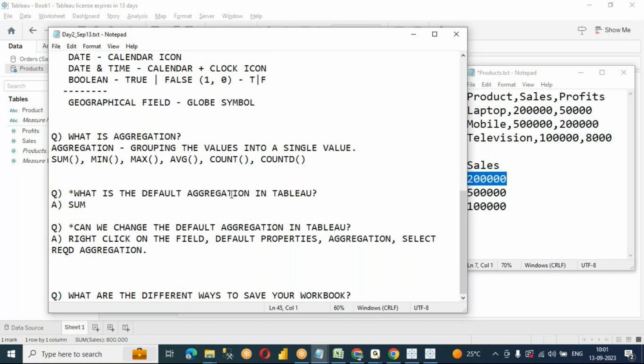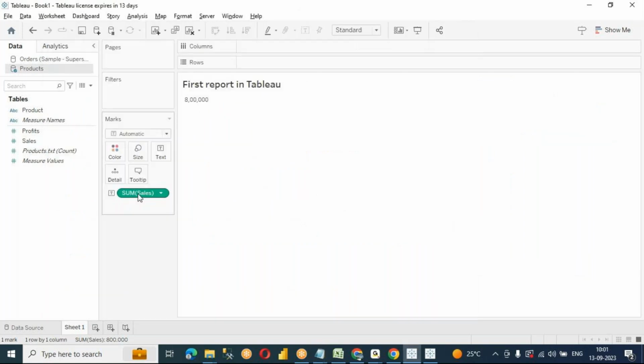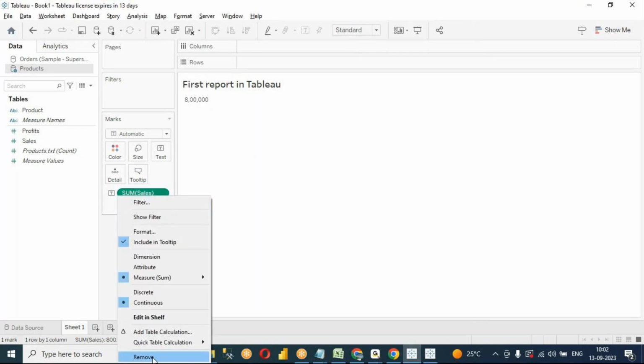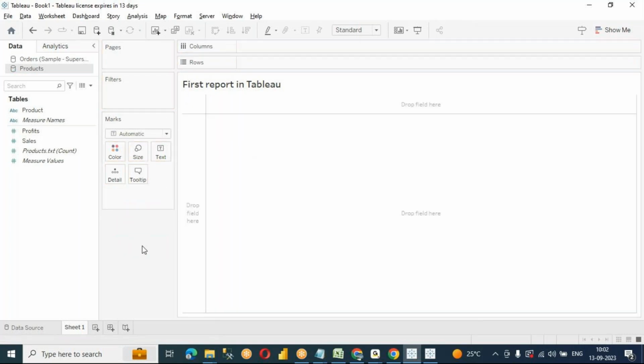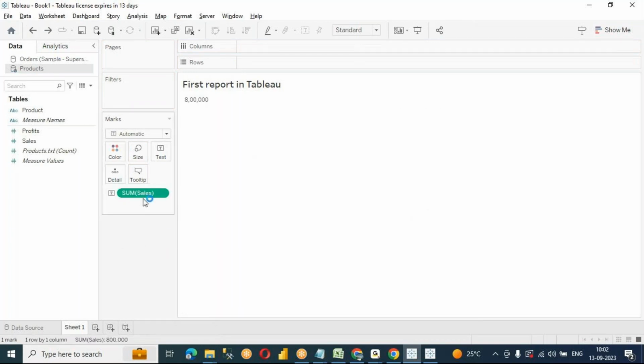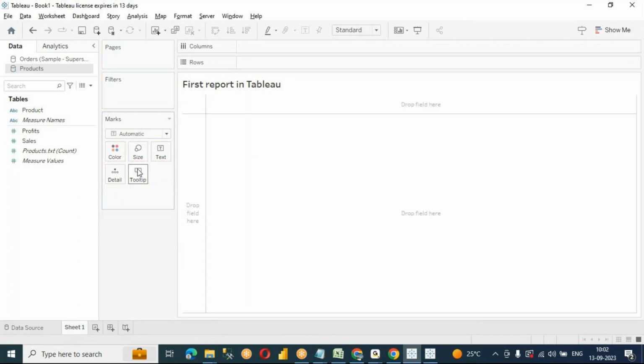Right. So today we understood what the aggregation is and what the default aggregation is. This is sum. Now how to remove this field? You can do it in two ways. Click on the drop down, there is an option called remove. This is a lengthy option. The easiest way is just drag and drop somewhere here. That's gone. If you want to do it again, just hold your mouse and release it in this empty area, then that will be gone.